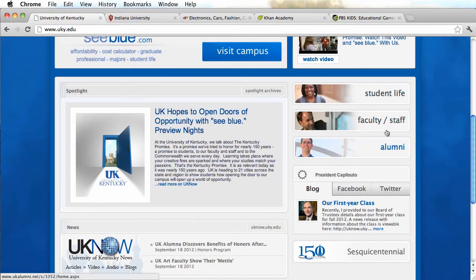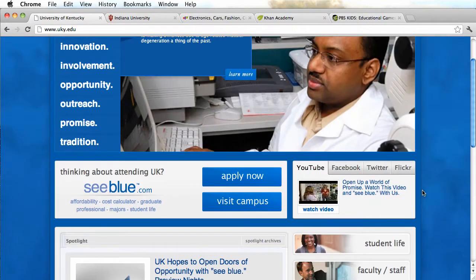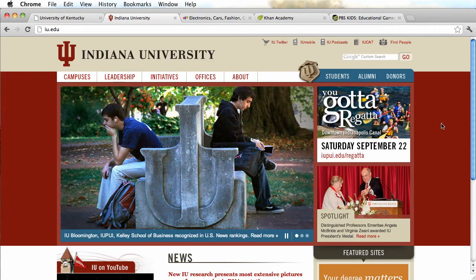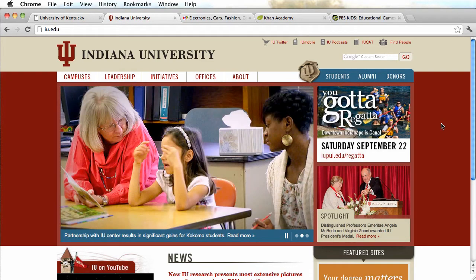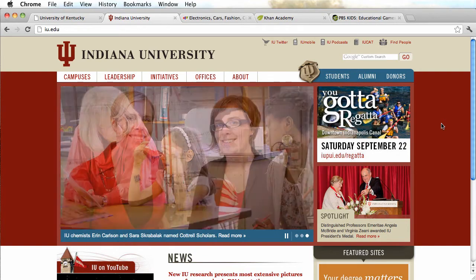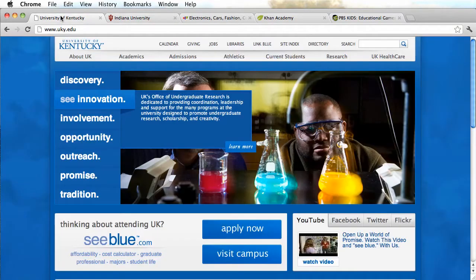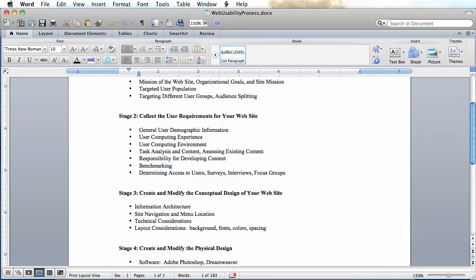Okay, there's some audience splitting, but that's down. You have to scroll down to get to it. So if you compare the two sites, you'll see a lot. You can really see web usability and design sort of illustrated with these two sites. And I hate to say it, but this IU site is just a whole lot more usable than the UK site. Okay, back to the document here.